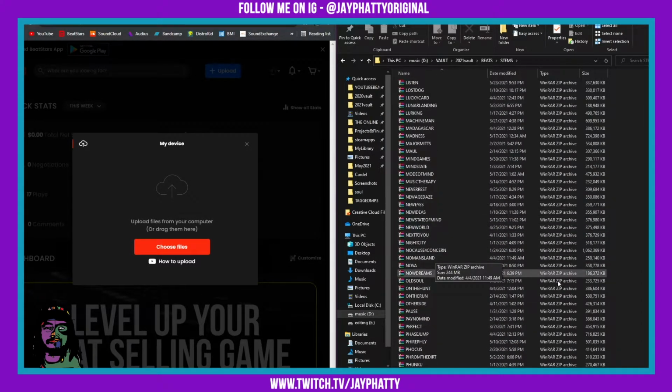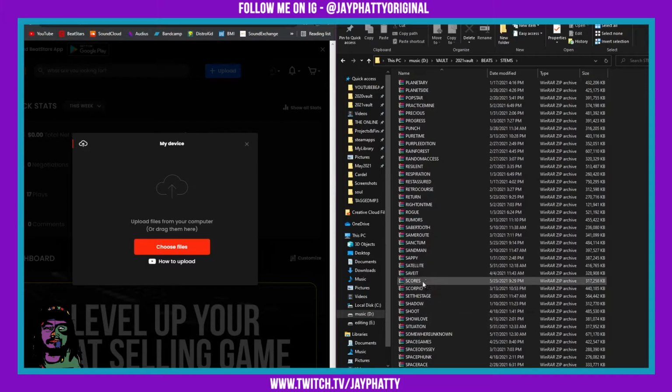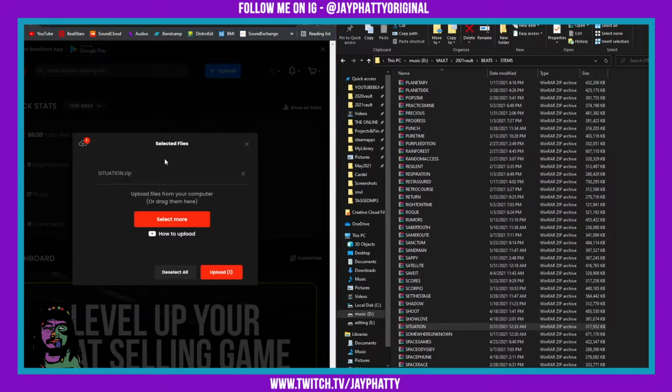Make sure you grab the stem that you consolidated. So here it is. Situation. Where is it? There it is. So I can just drag that in. I want the consolidated one, the zip folder. Otherwise, it will be too big.